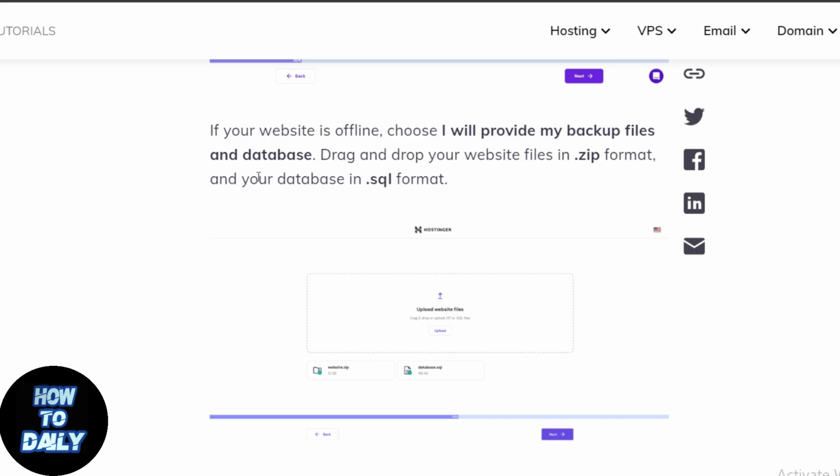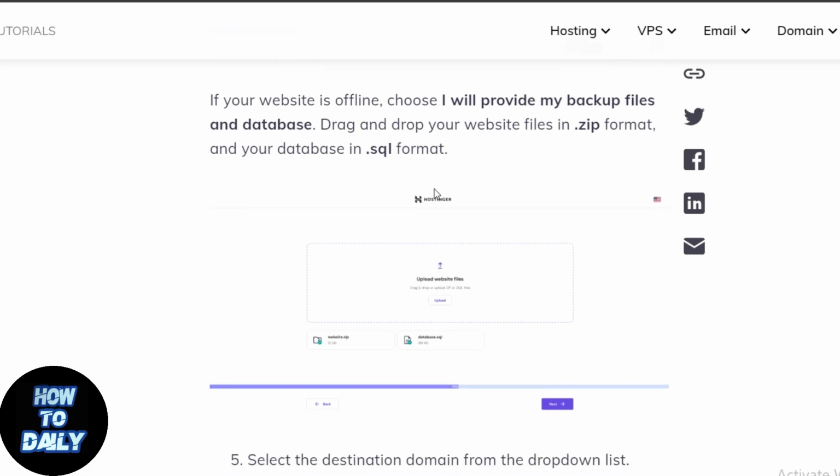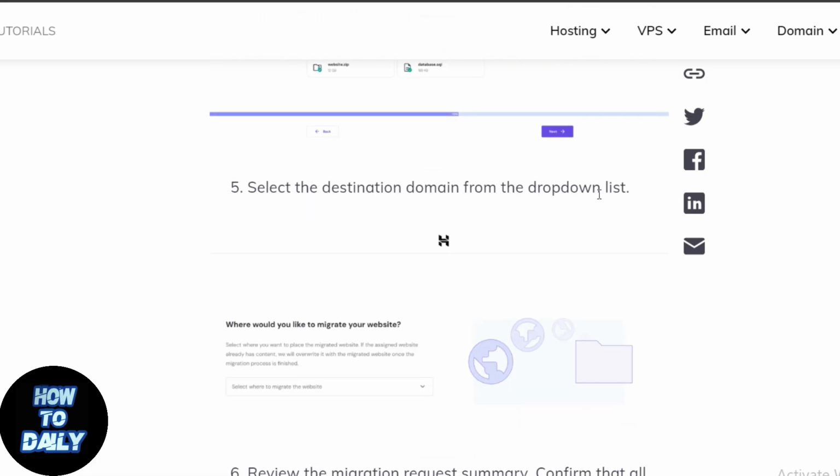If your website is offline, choose I will provide my backup files and database. Drag and drop your website files in .zip format and your database in .sql format. Select the destination domain from the drop-down list.